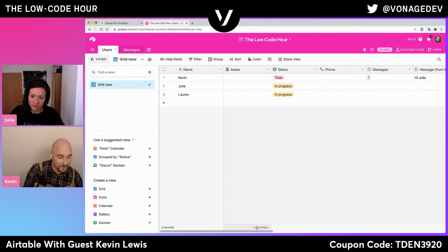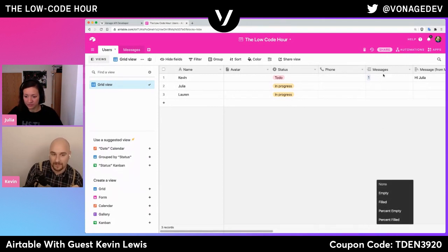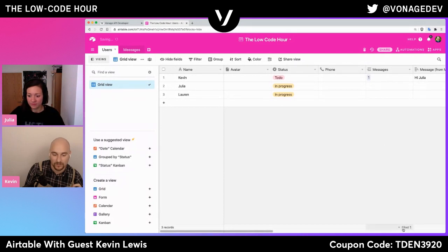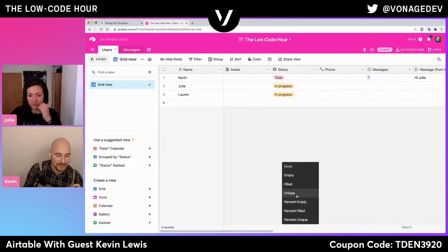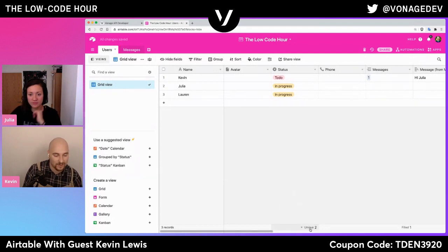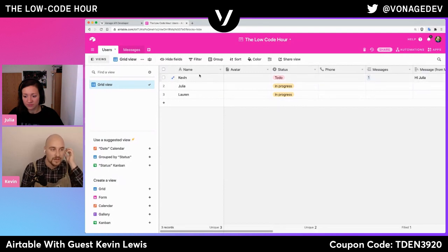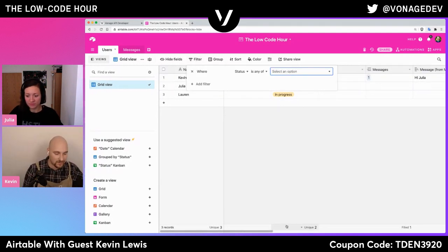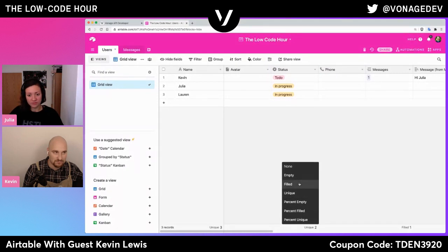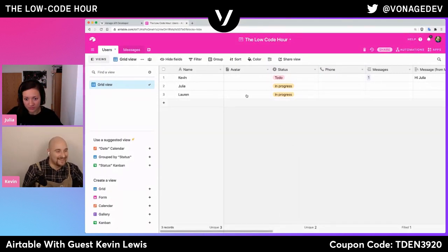On a similar note, at the bottom of every single field, you can do some summary formulas, I guess. I'm not quite sure what they're called, but we are able to drop this down. And depending on what field type it is, you get some different options. So how many of these are filled? How many unique values are there here? There are different ones, but it gives you a nice little roll up of the information. So that's filtering. And these summaries.